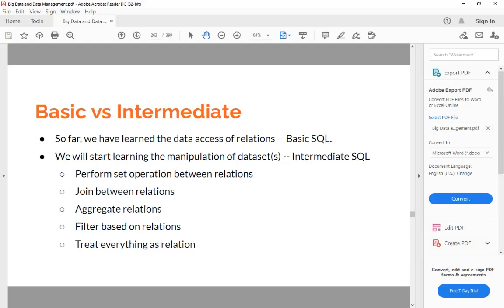Because then one very important concept that you will take away from this intermediate SQL lecture is that you will treat everything as relation. What is relation? You will learn to look at everything, at all the queries, or look at views or CTEs. All of them are relation and treat them the same way. So this is a very important concept that we are going to teach in this intermediate SQL part.